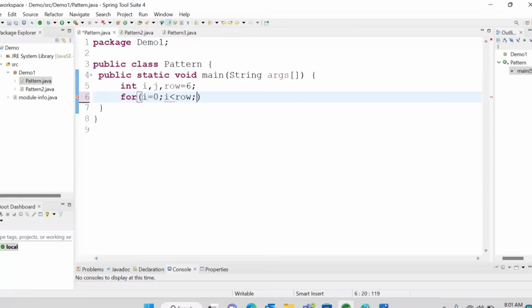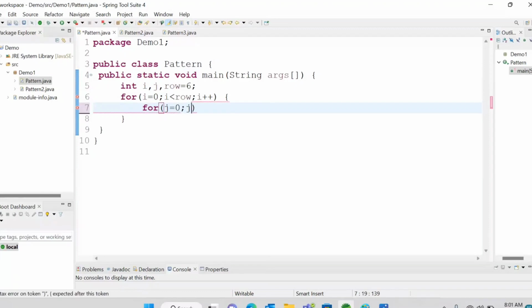Because our loop starts from 0, so i is less than row, and i will increase all the time. Okay, then for the inner loop, j also starts from 0, but runs till the value of i, so j is less than or equal to i. That means when the outer loop value is 0, it runs for 0; when it is 1, it runs for 0 and 1; when it is 2, it runs for 0 1 2, like that. And the j value increases all the time, starting from 0 and increasing 1 by 1: 0 1, 0 1 2, 0 1 2 3, like this.